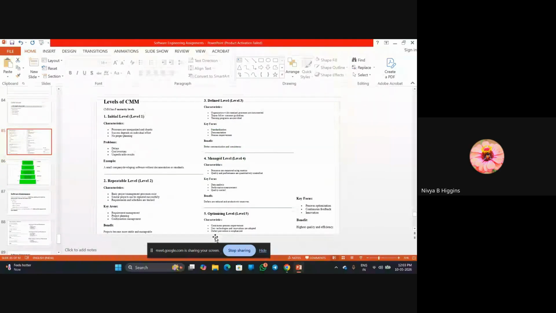And the next level, the fifth level, is the optimizing level. Here, continuous process improvement is there, and new innovations are adopted. For example, now it is the era of AI, so it will be adopted like that. Whichever new technologies are there at that time will be adopted. And defect prevention is emphasized. The key focus areas are process optimization, continuous feedback, and innovation.